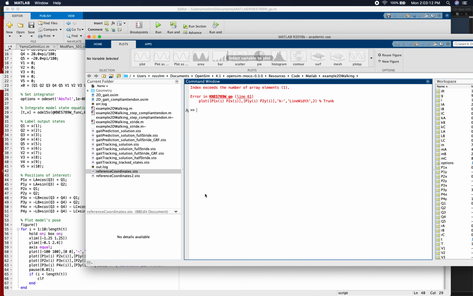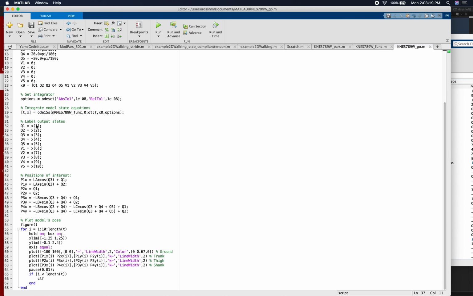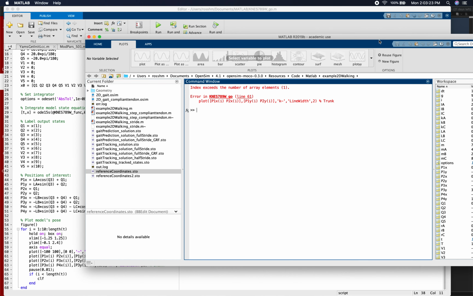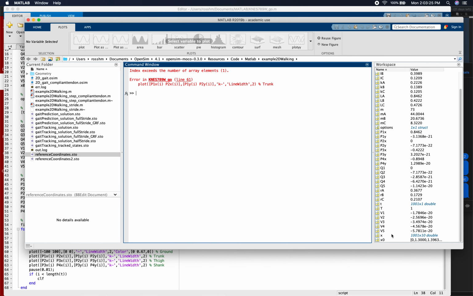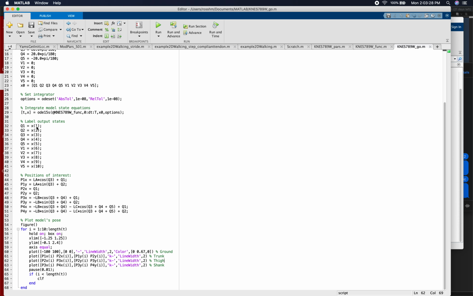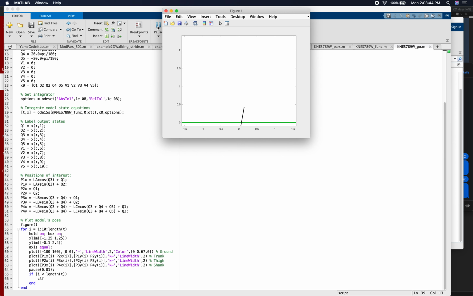Didn't like something. What are you unhappy about? Oh, I did not index my output state here correctly. My state is a 1001 by 10 vector. So we need to tell it all 1001 values there, not just the first one. Let's see if this one gets us what we want. And there we go.